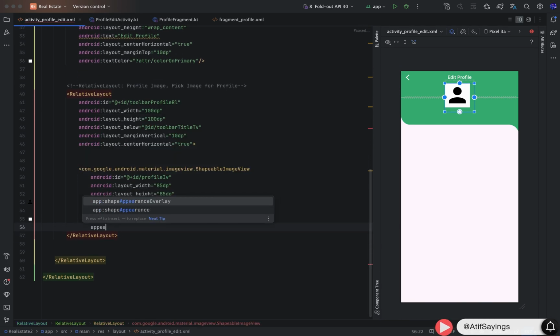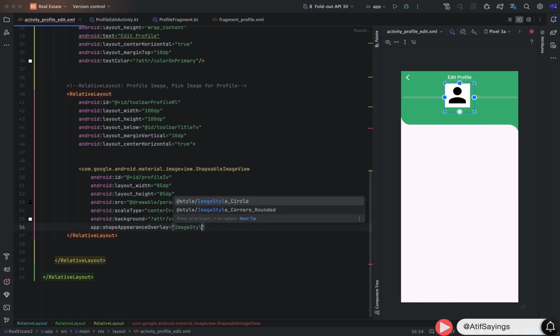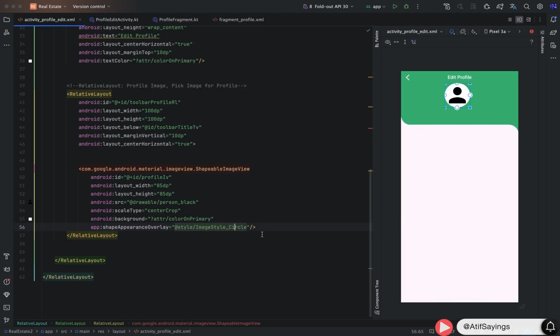We also need to format the shape of the image to circle, and for that we will use the property shapeAppearanceOverlay, and we have created this style in styles.xml file with name image style circle.